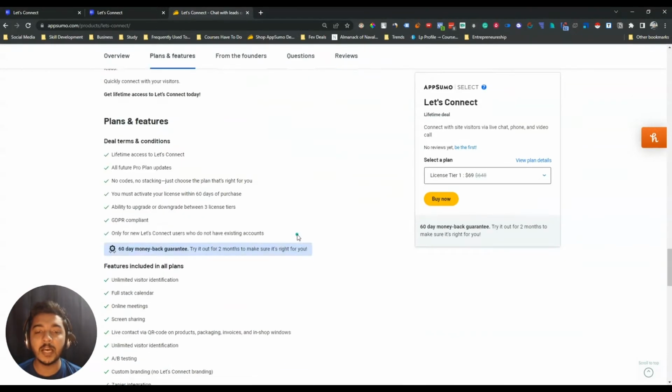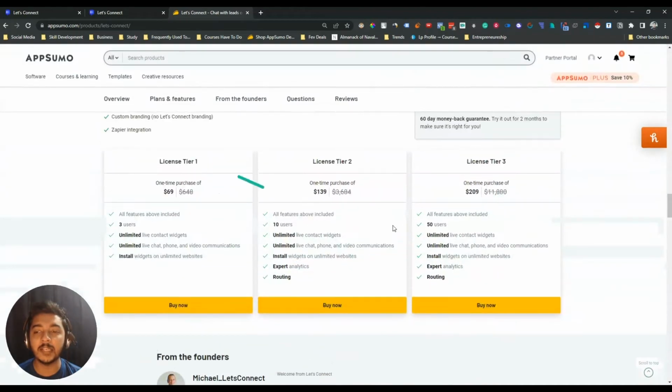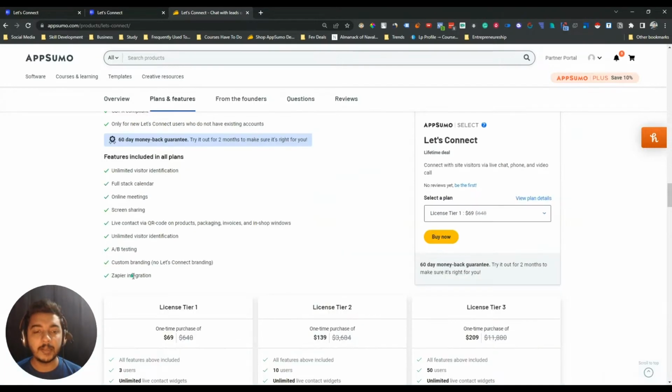Now, if you want to see the lifetime deal pricing of Let's Connect, they are offering up to license tier 3. The license tier 1 pricing is 69 USD, and here you will get access to 3 users and unlimited live contact widget, unlimited live chat, phone and video communication, and install widget on unlimited websites. And if you get license tier 2, then you will get expert analytics and routing also. So these are the things. Depending on your need, you have to get any license tier that you need. And GDPR integration is available. A/B testing is also available here.